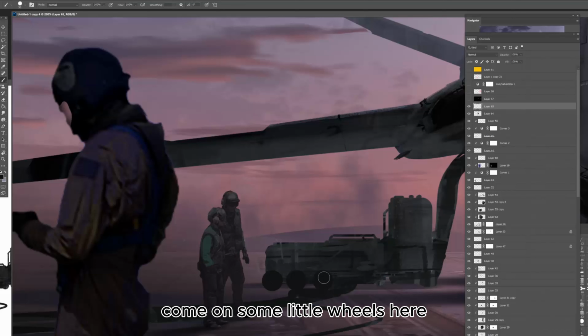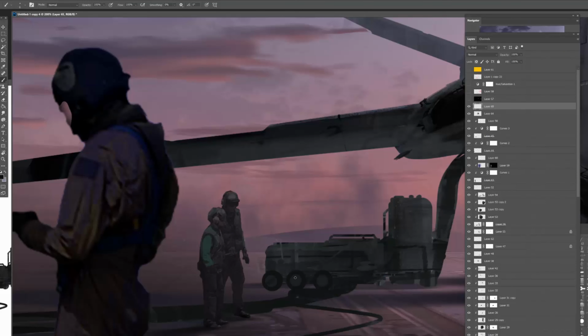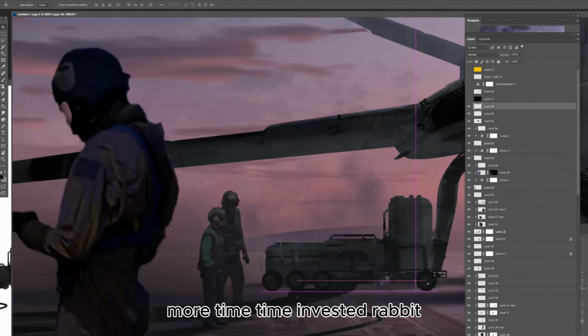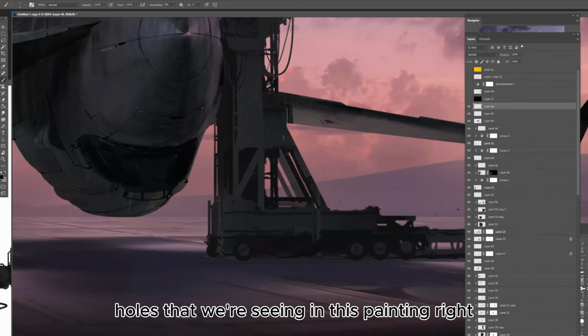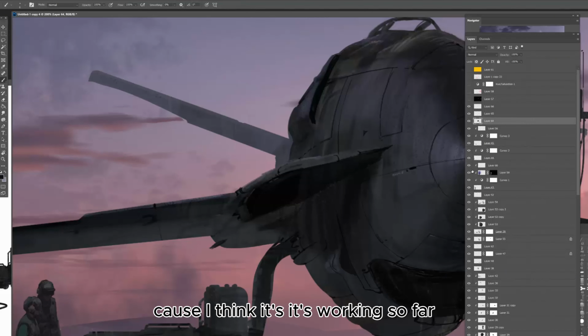Put on some little wheels here. So this rabbit hole is probably one of the more time invested rabbit holes that we're seeing in this painting. And we're adding in all these other things because I think it's working so far.